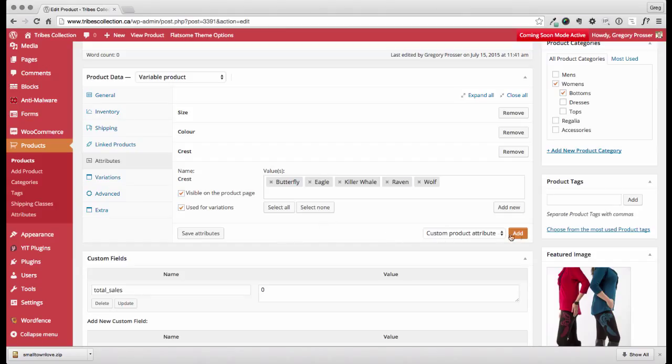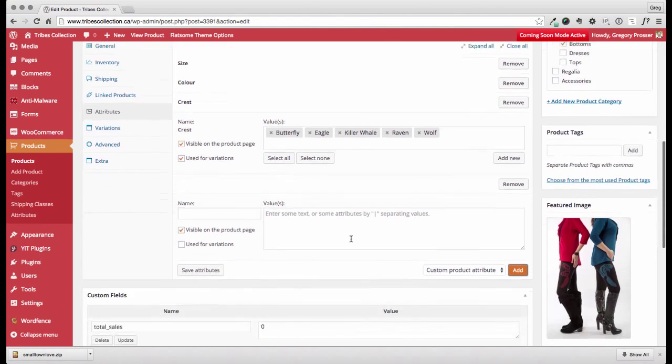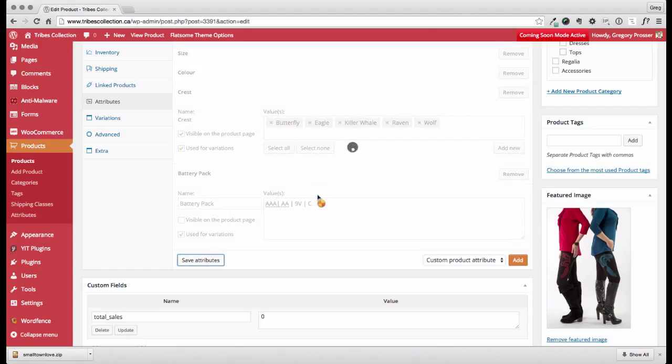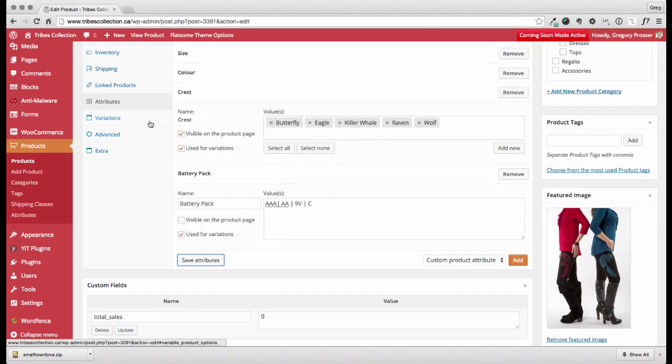Now if we wanted to do a custom attribute, we can set all these things up on the fly. If it's something that doesn't exist already, you give it a name, whatever it's going to be, and then you just set your options how you want them. We would then say it's used for variations. We just say save attributes. This passes them all off to the variations tab.